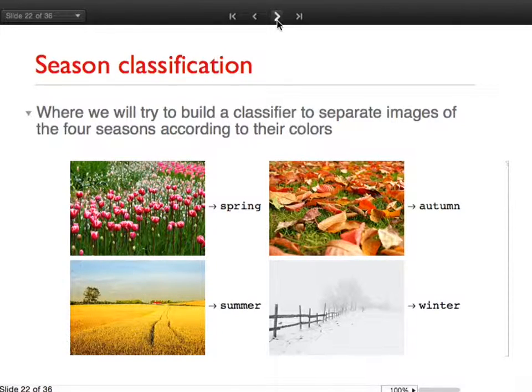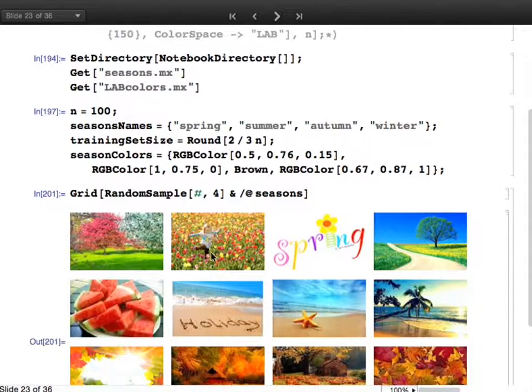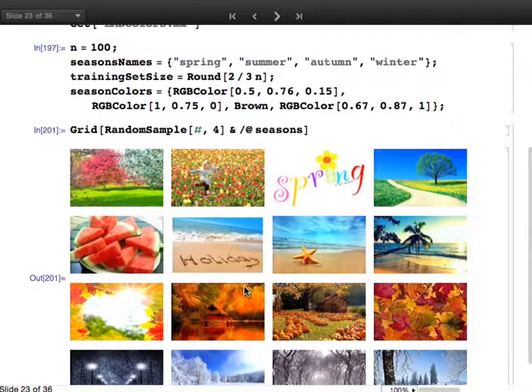Here, instead of a binary classifier, I have four categories. My purpose here is to classify images of seasons based on their content. As I'm mainly dealing with color processing, I will again use colors to do this. I got 100 or so images of seasons from Google Images. I write spring, summer, winter, and I get images. They may be relevant, they may be irrelevant. I'm not curating this set.